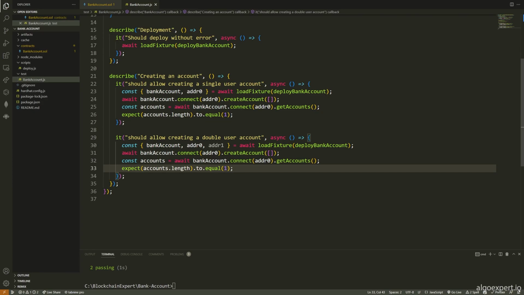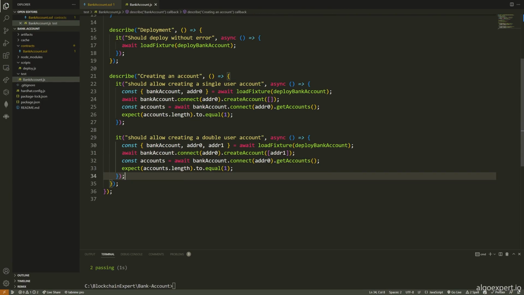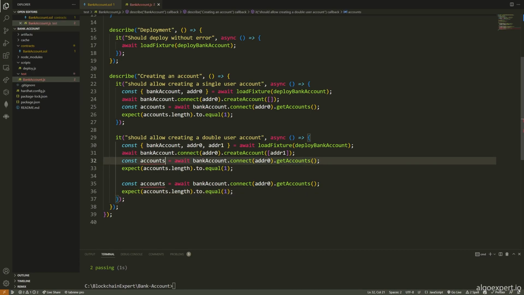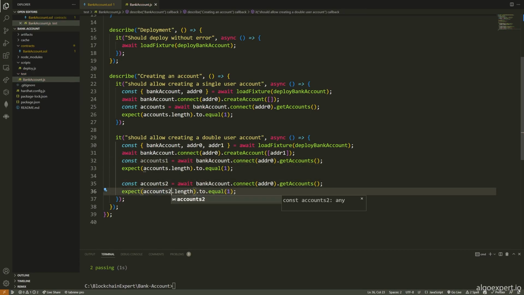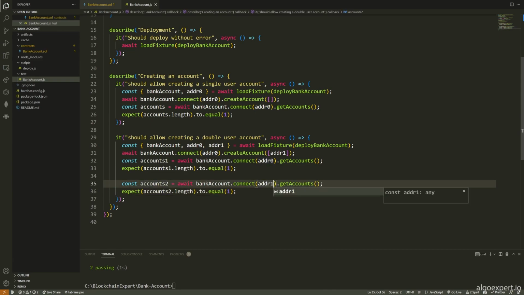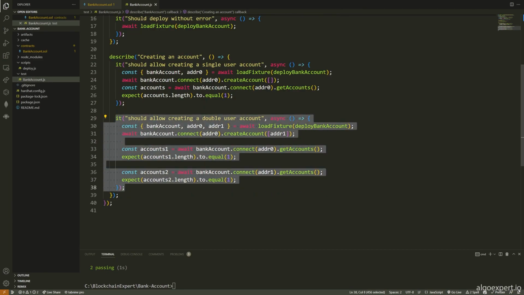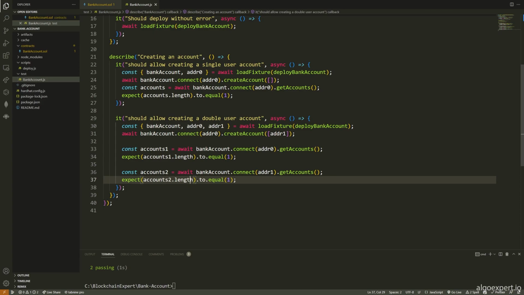Anyways, now that we understand this, let's pass ADDR1 here. And now what I'm going to do is make sure that both address 0 and address 1 have one account in their accounts list. So I'm going to copy this, and we're going to say accounts1 and accounts2, and I'm going to say accounts1.length and accounts2.length, and for accounts2, I'm just going to put ADDR1 here. So it is a bit of repetitive code. I could maybe wrap this in a function, but I think for our use case, this is fine. Okay, so now it should allow creating a double user account, so that should work.